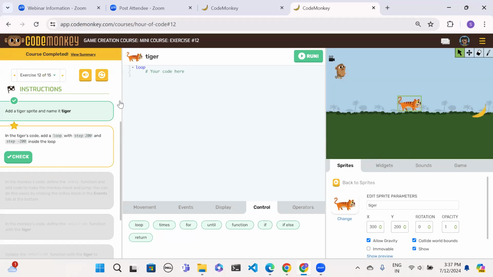They asked to write the code in the tiger's code, not the monkey. Right now we are writing code on the tiger, on the right side. Here there is a tiger image and it is highlighted in green behind the sheets. So we are writing code in the tiger.